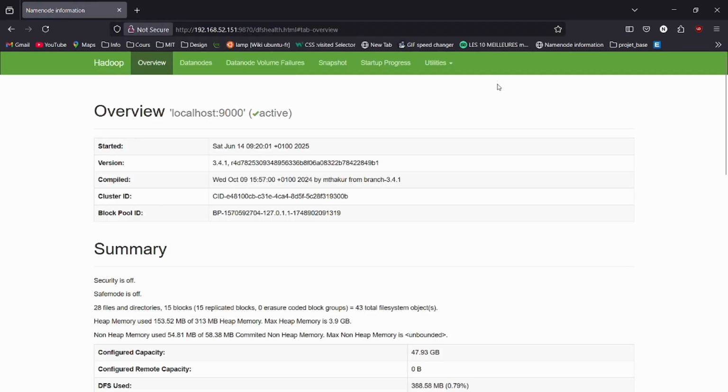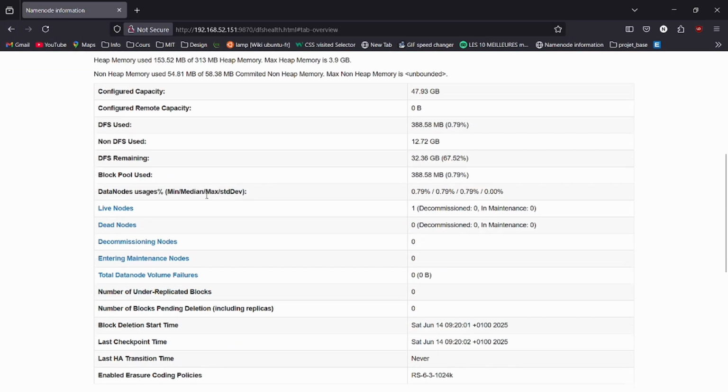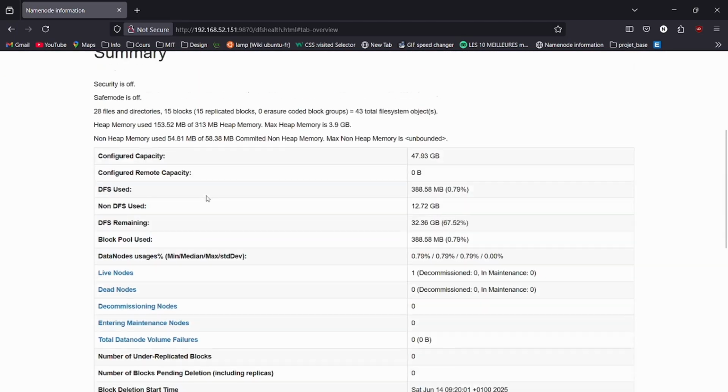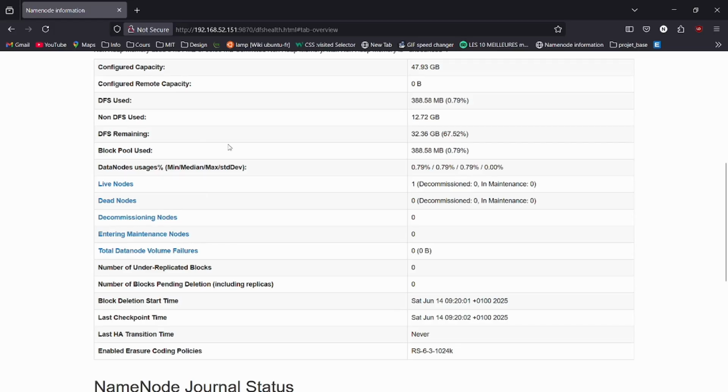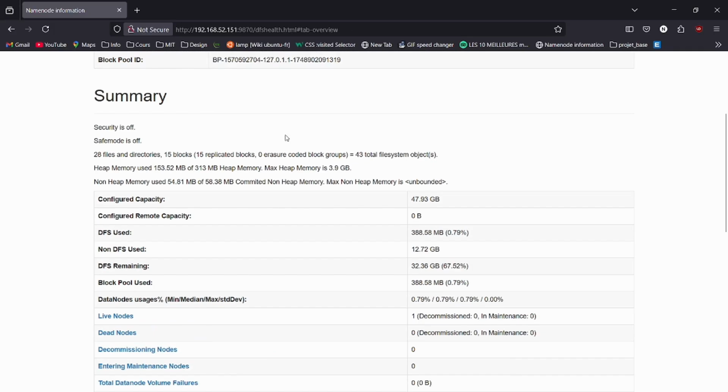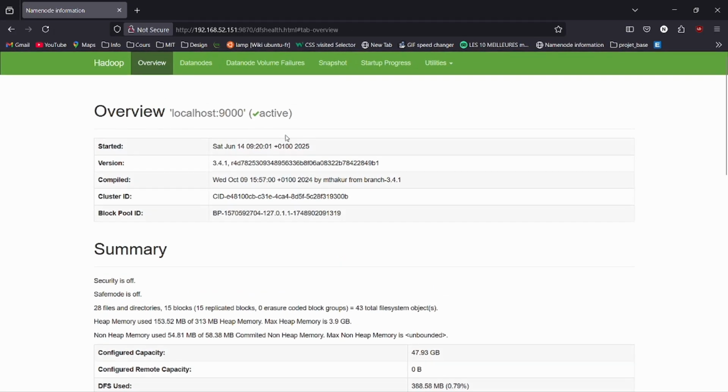Here we have access to the Hadoop name node information page. This is the heart of our HDFS, the Hadoop distributed file system. The overview shows our cluster is active and healthy, with key details like the cluster ID, version information, and system summary. Notice we have 43 total file system objects across 15 blocks, and our DFS is currently using about 369.